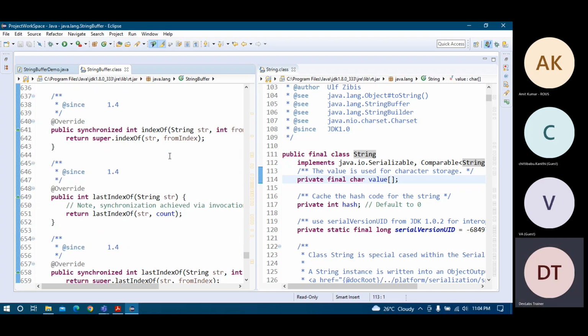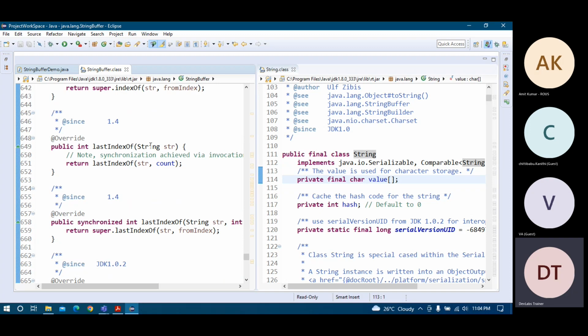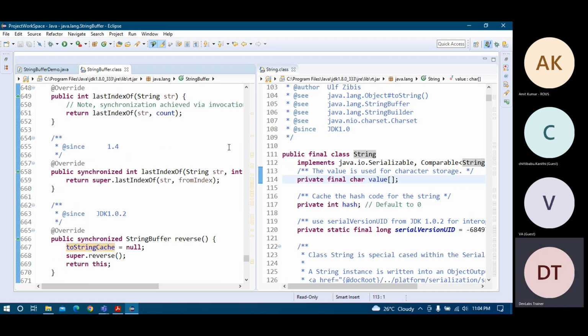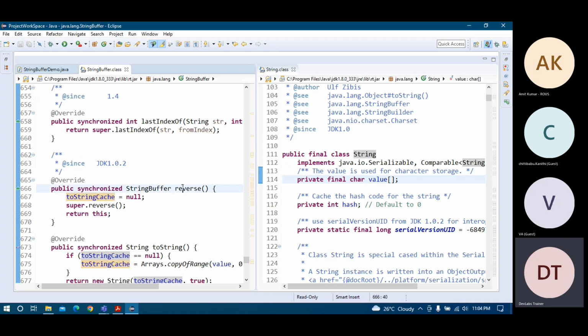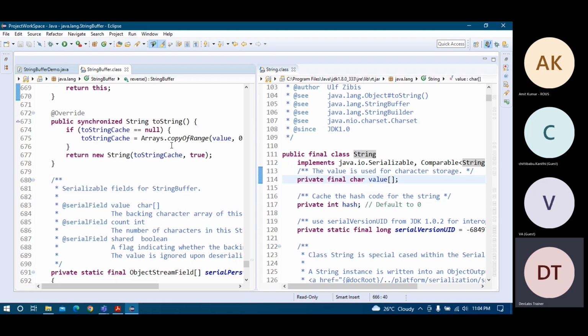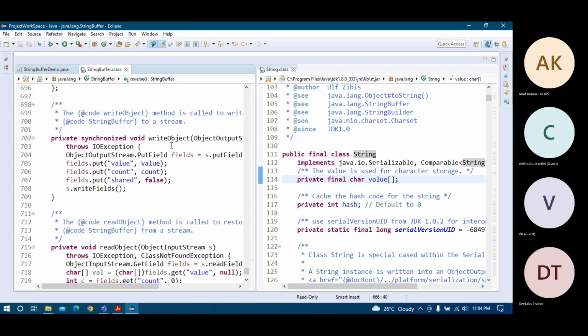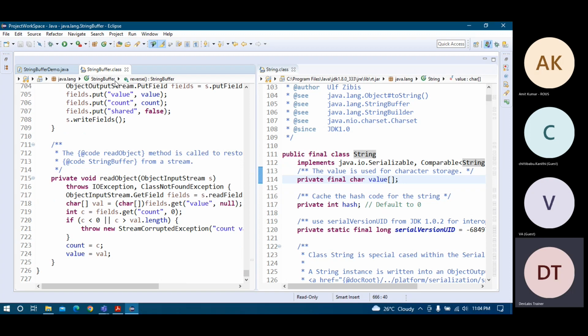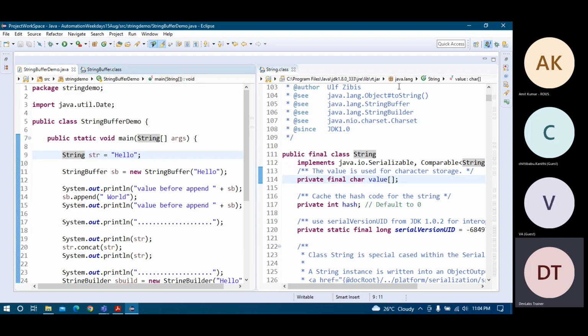Insert some overloaded methods. Index of is there. Index of was there in the string as well. A couple of things you will see common, but a couple of things you will see different. This is having a reverse method. If you want to reverse one string, no need to do any kind of thing, just use the reverse method, it will do everything for you. In the string class, there is no reverse method, you have to write the logic. But a string buffer is having a reverse method. At a high level, these things are there.